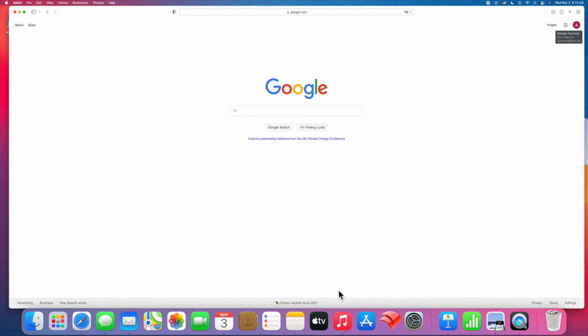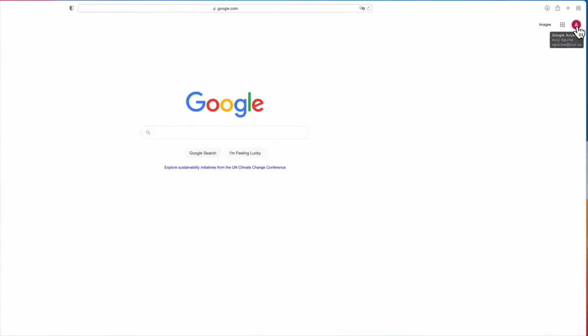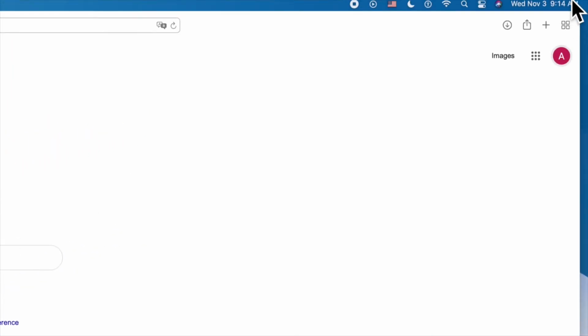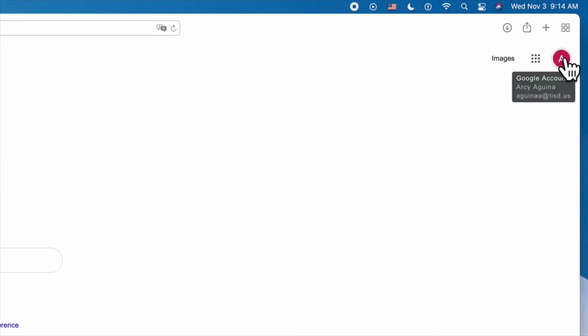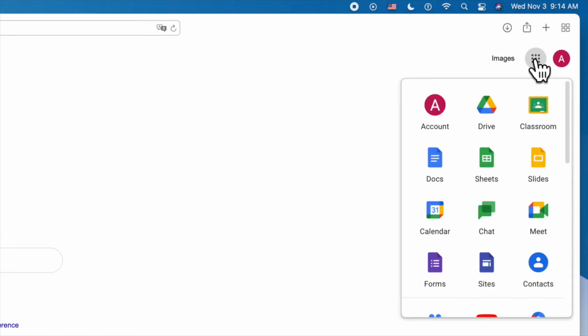So the first thing we need to do is go to Google, and make sure that we're logged into our Tornillo Google account, not a personal account. Once you're in your account, we're going to go to the top right hand corner where we see the initial of our name, and we're going to click on the waffle. This will take us to our Google Apps, and we're going to go to Classroom.